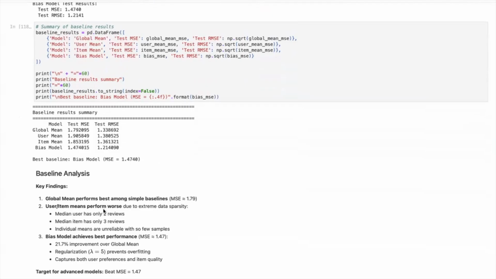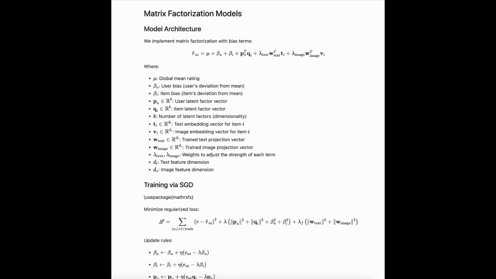Thanks. Now I'll explain the matrix factorization model that we use and the hyperparameter search I performed to improve its performance. I'll start with the model architecture. Our model is based on matrix factorization with bias terms, and we extend it into a multimodal version by incorporating text embeddings and image embeddings for each item. The full prediction formula looks like this.